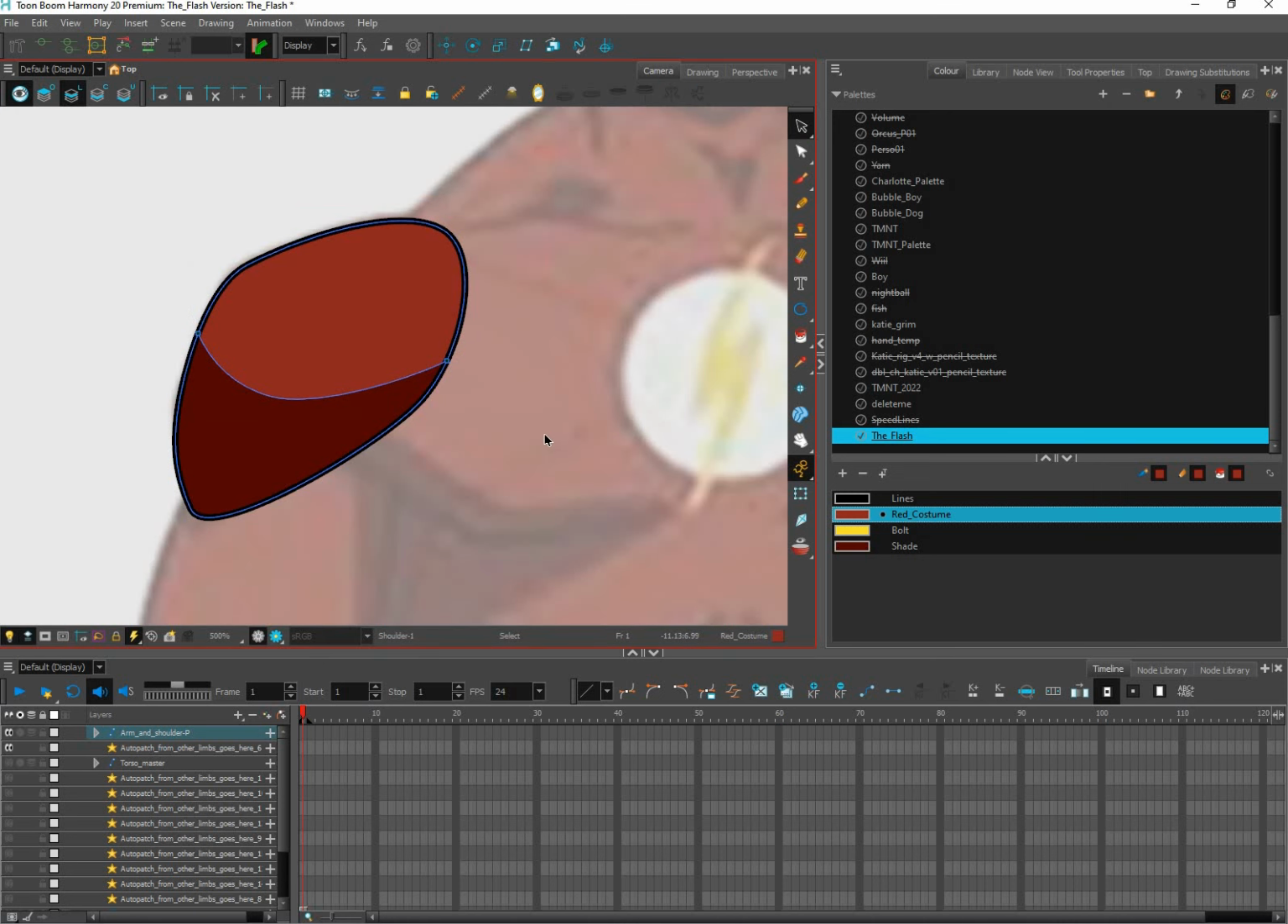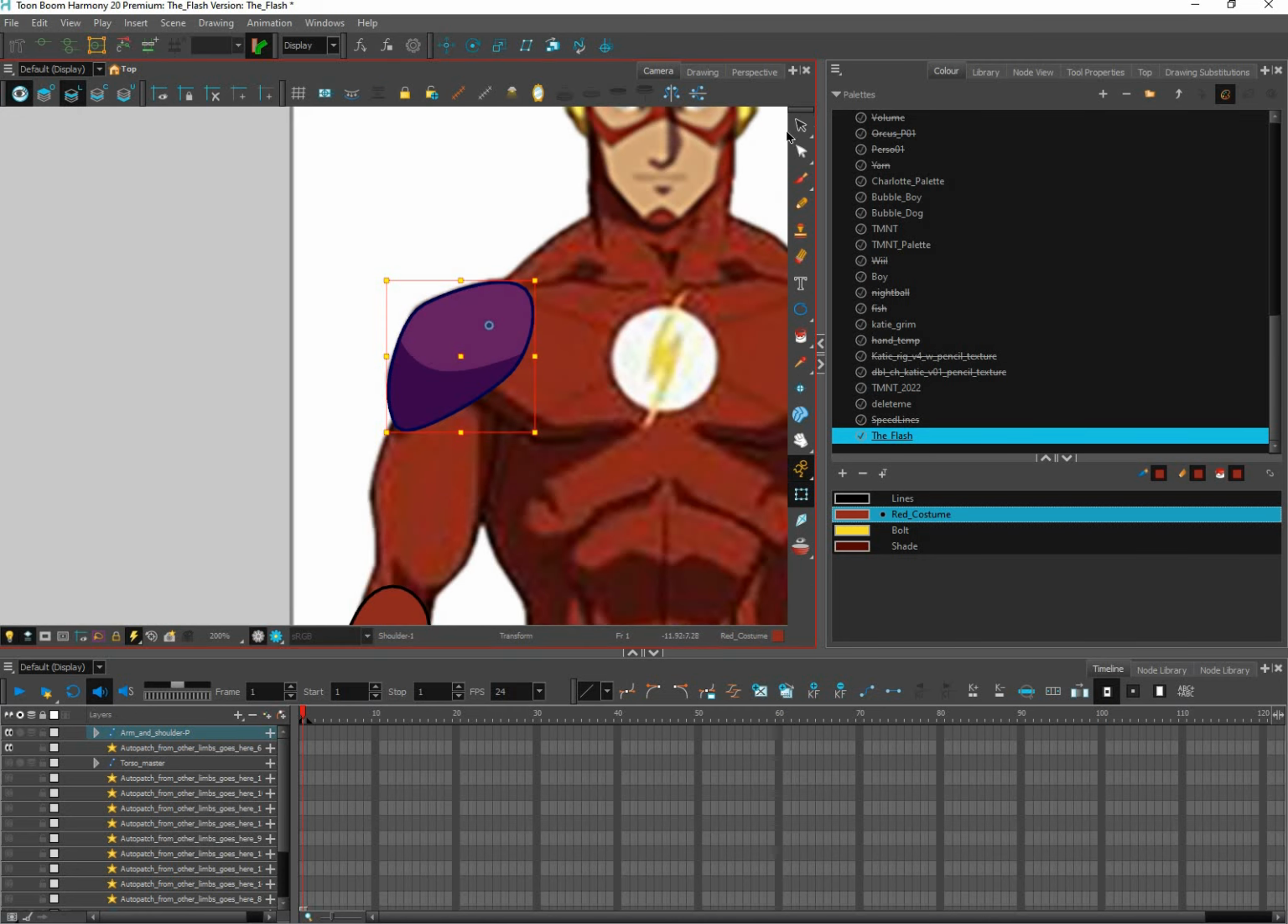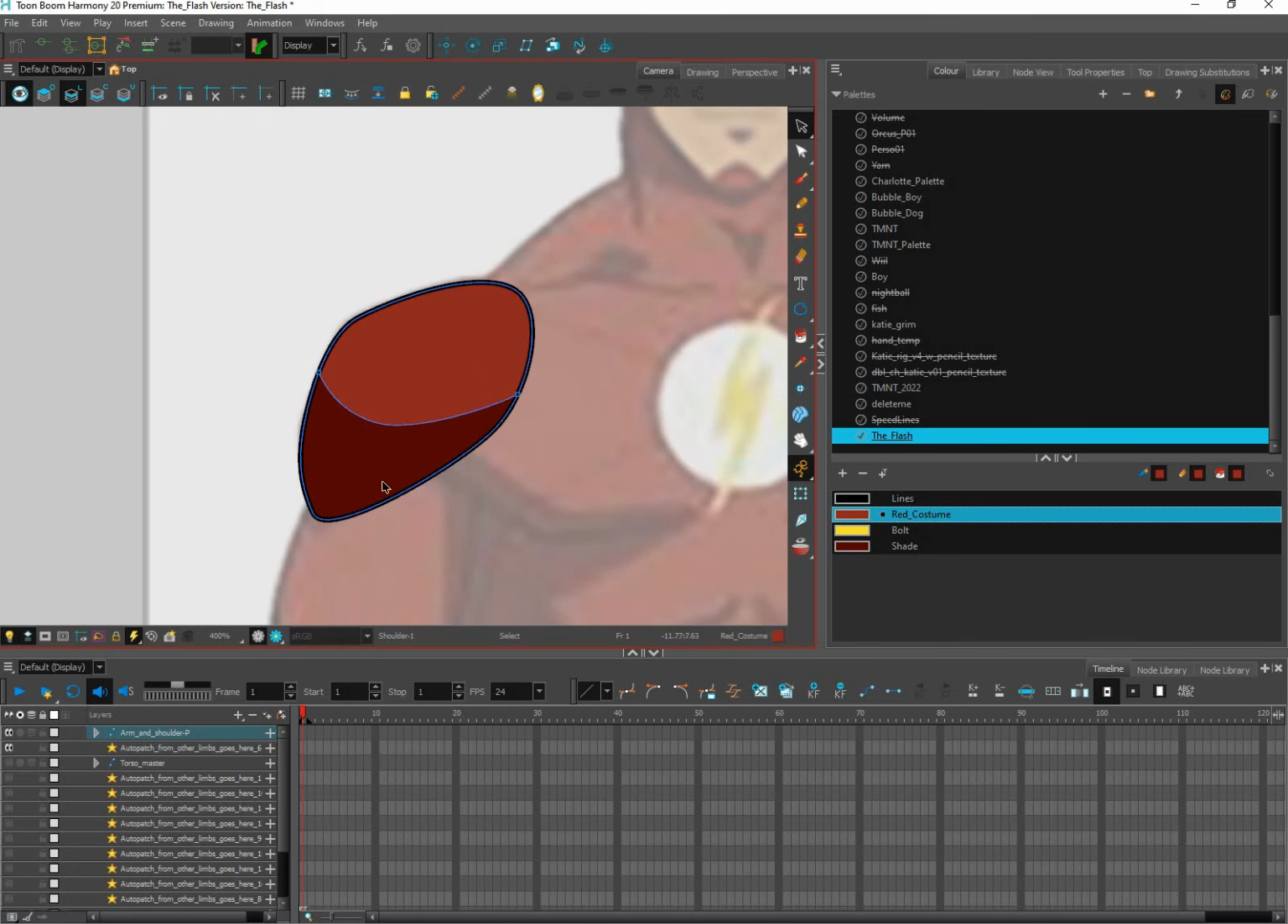So we don't need it. So I'm just highlighting it and pressing delete. So now the shoulder looks like this, which looks really good. Let's put that into the color art.